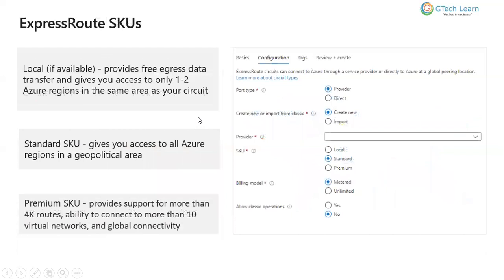Moving ahead and talking about the ExpressRoute SKUs, multiple SKUs are available. The Local SKU provides free egress data transfer and gives you access to only one or two Azure regions in the same area as your circuit. Then we have the Standard SKU, which gives you access to all Azure regions in a geopolitical area. Then we have the Premium SKU, which provides support for more than 4K routes, the ability to connect to more than 10 virtual networks, and global connectivity. That's okay.